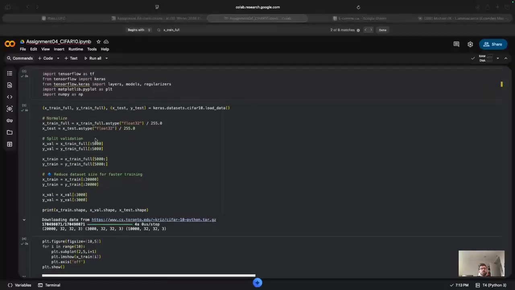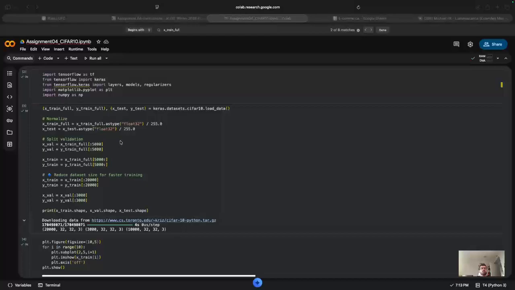Here what we see is I load the CIFAR-10 dataset, and then I normalize the pixel values by dividing by 255 so that all values are between 0 and 1, which helps the model train more efficiently. After that, I split the dataset into training and validation sets. I also reduce the dataset size to speed up training while still keeping enough data to demonstrate overfitting.